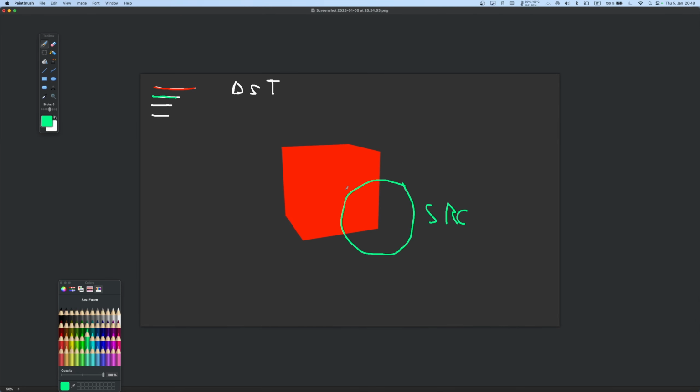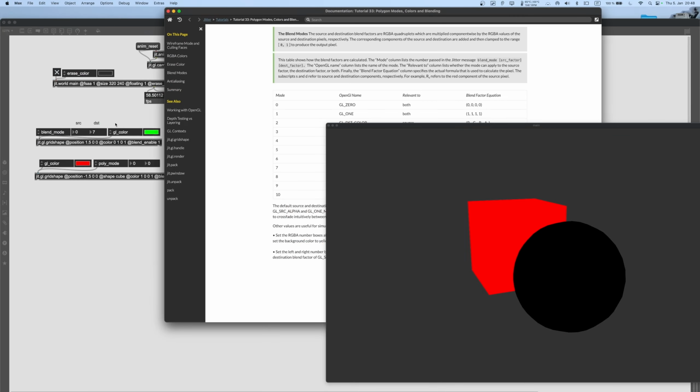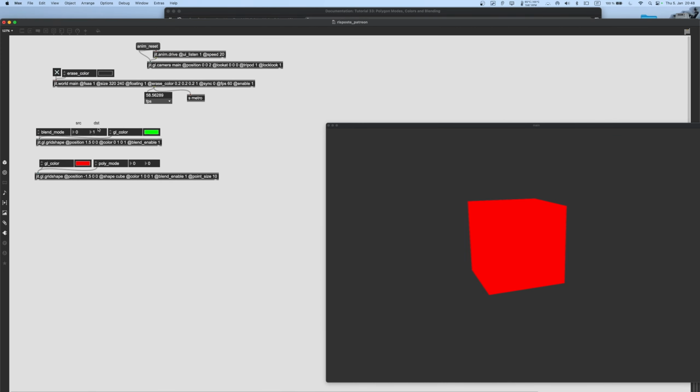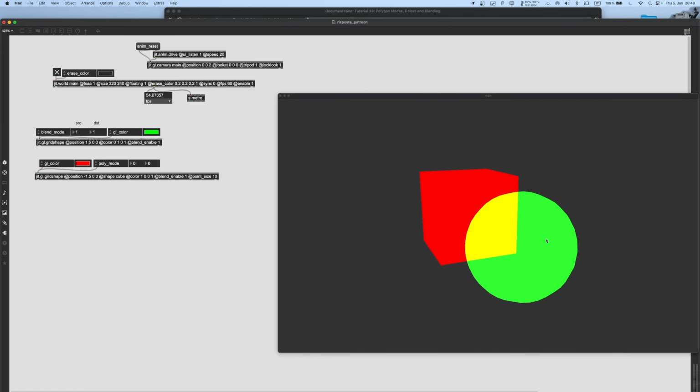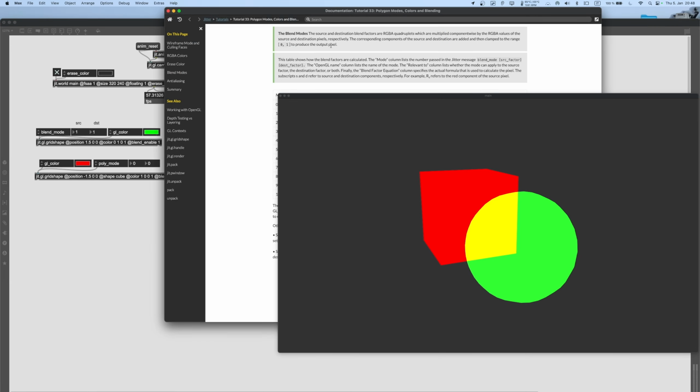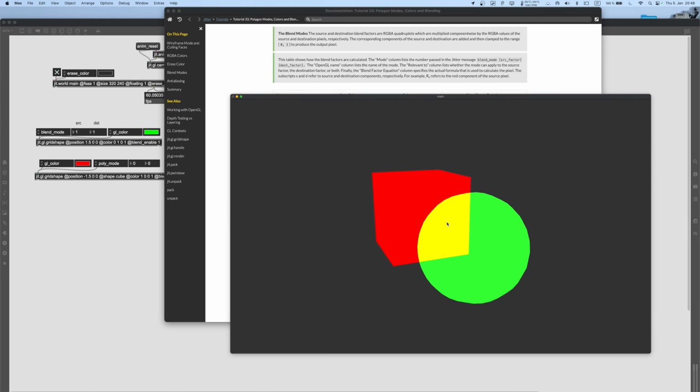So it just disappears, becomes black. And if we multiply the destination by 1, it means that basically the source disappears completely. We just have the destination, which are the pixels that were already rendered. If we set the source and destination to 1, the documentation tells us that they will both be multiplied by 1 and added and clamped between 0 and 1. So when we add red and green, they become yellow.